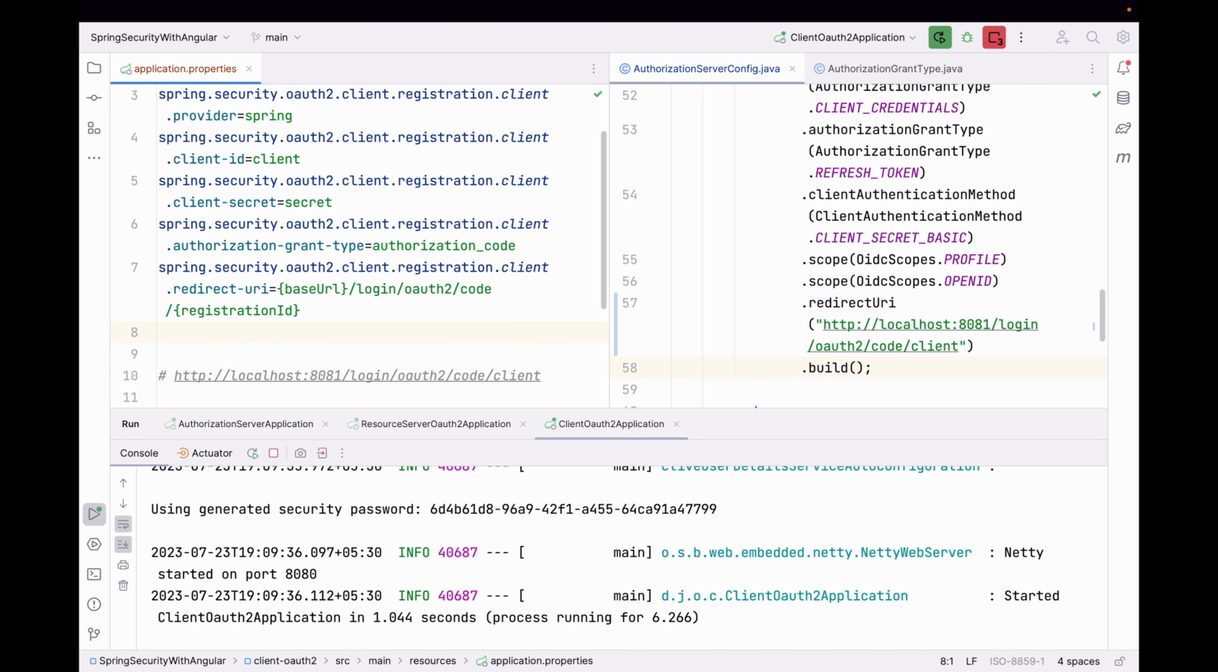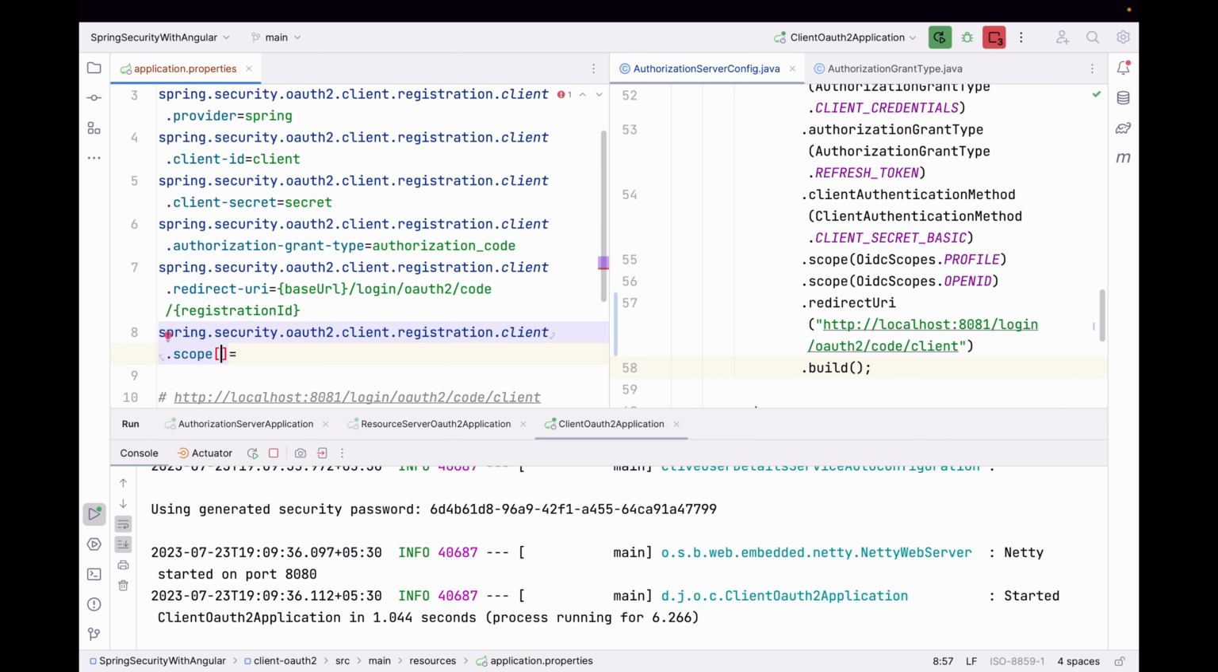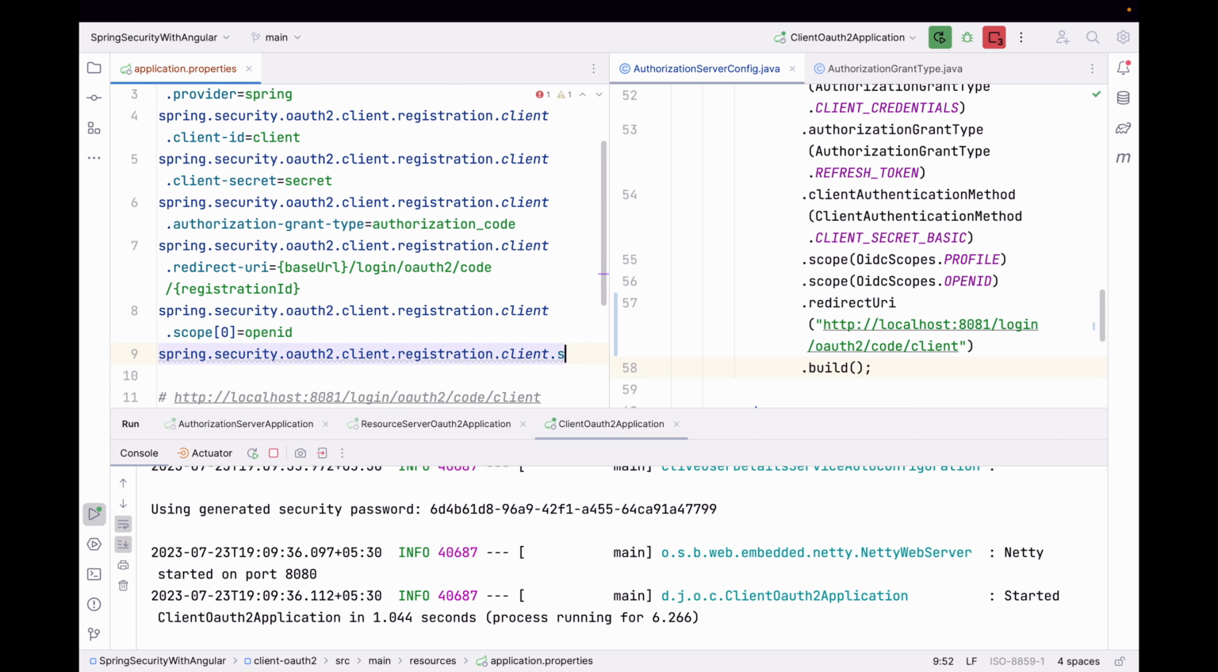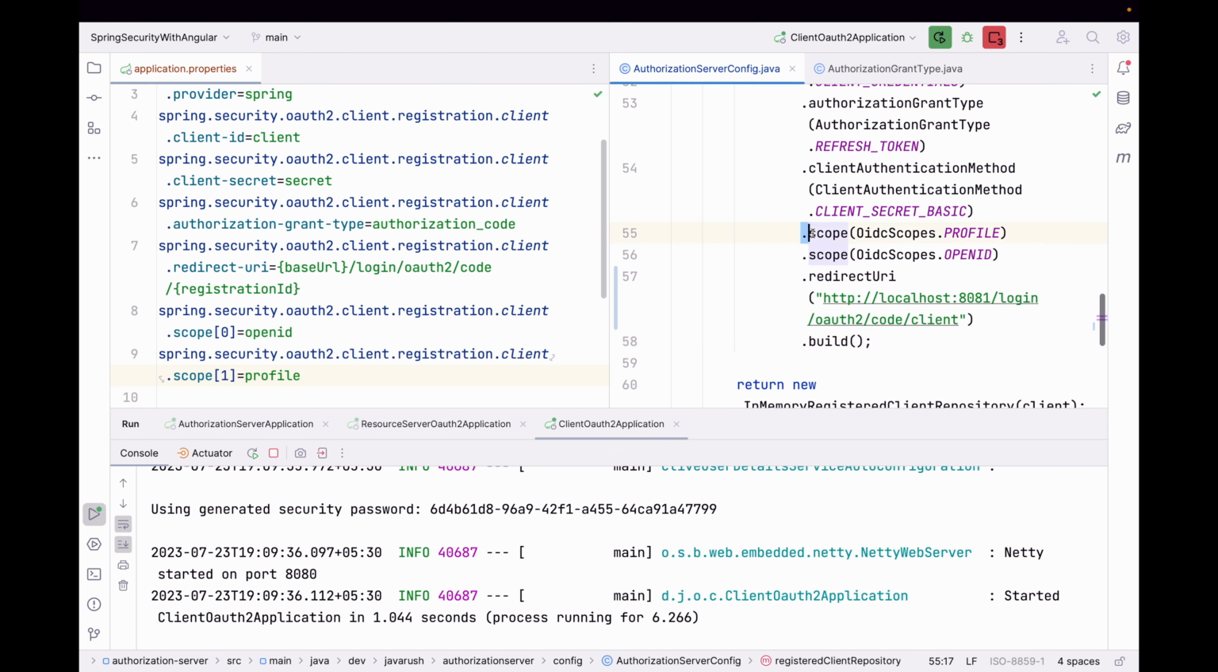Now we need to specify the scopes which we want to request. So that also we can specify dot scope. So we can specify multiple scopes. So what we can do is you can say 0 equal to, let's say, OpenID scope, 1 equals to profile. But keep in mind that you can only specify the scopes which you have defined in the authorization server while creating the client.